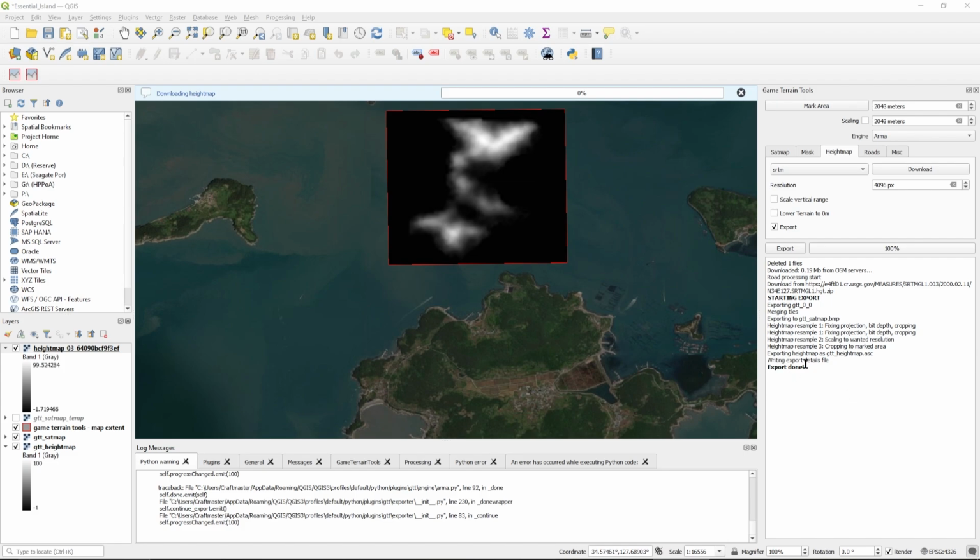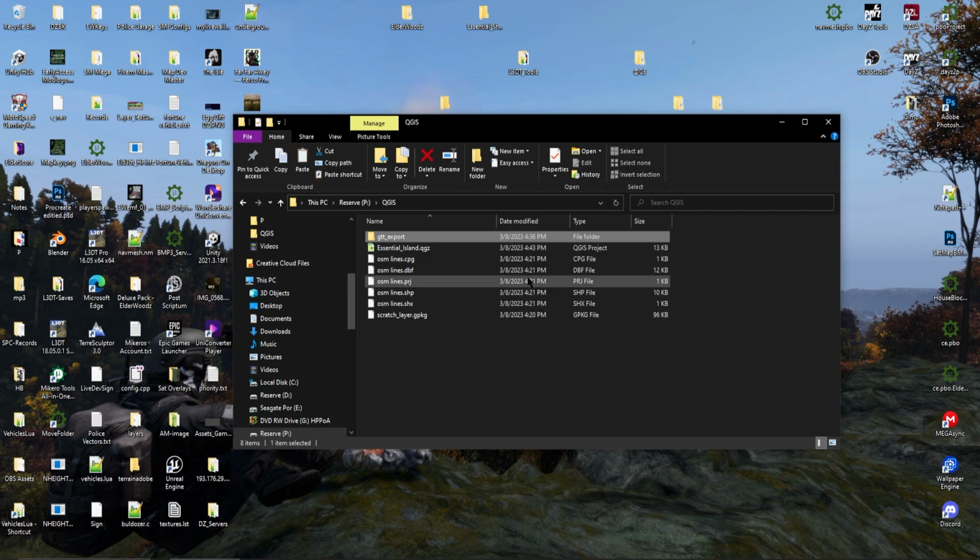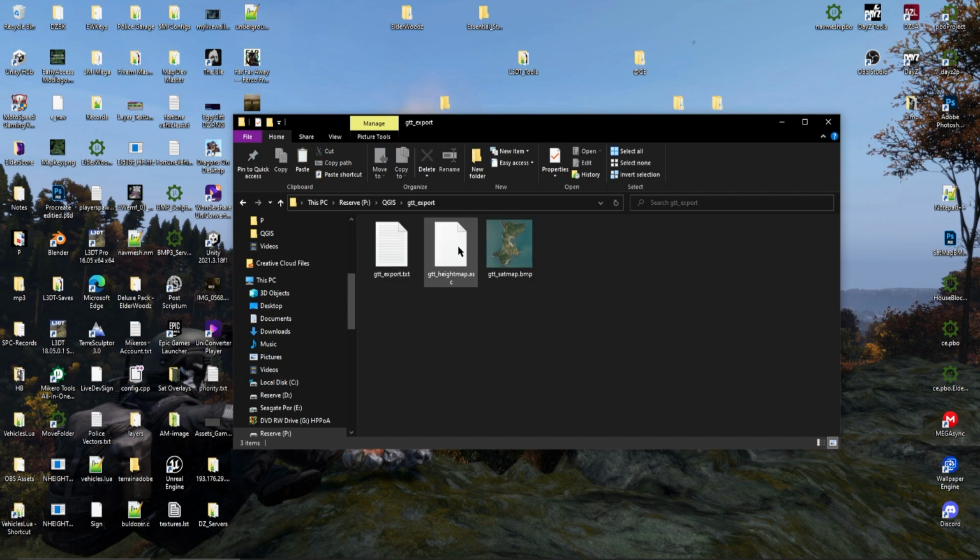Okay, it has now finished. We have it saying export done. So we can go ahead and just save and close out QGIS. Okay, in your QGIS folder on your P drive, you should have a GTT_export folder. Inside there, you will have a heightmap.asc and a satmap.bmp. This is what you're going to need for the next video, and we'll be able to get you up and running on Terrain Builder, and everything should go pretty smoothly from there.